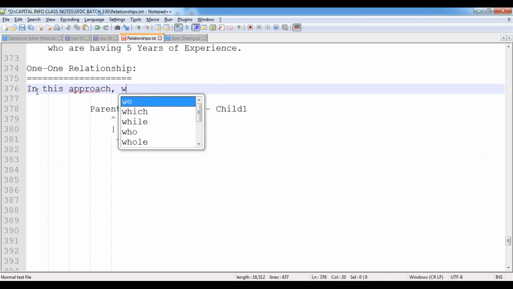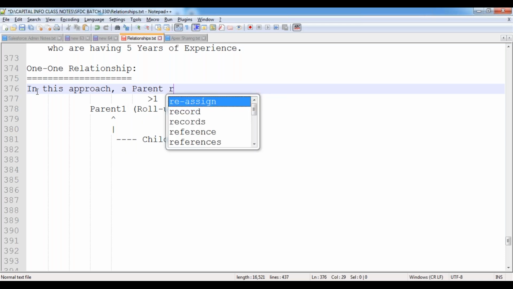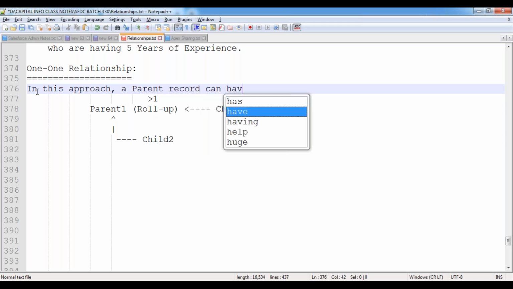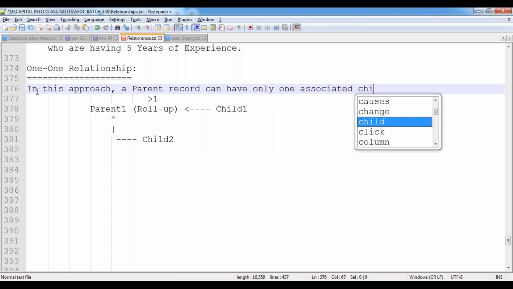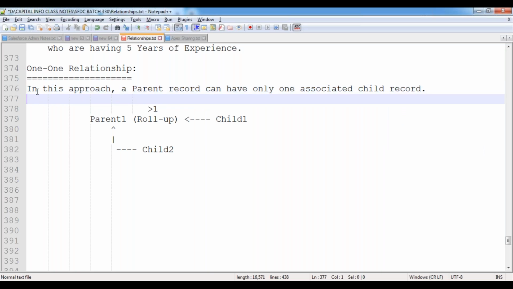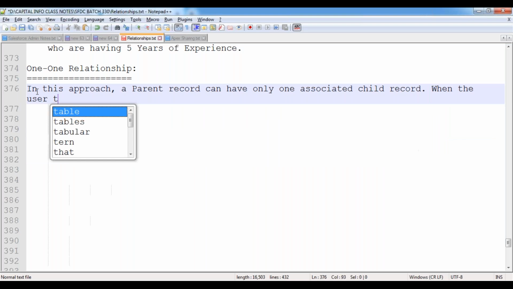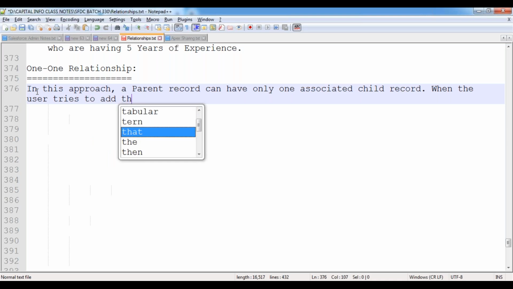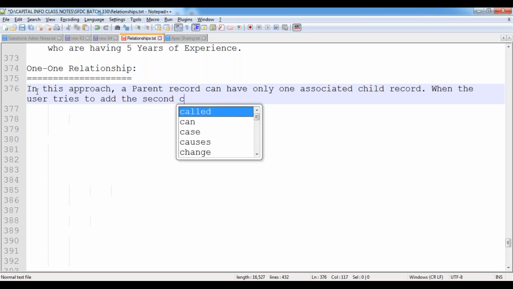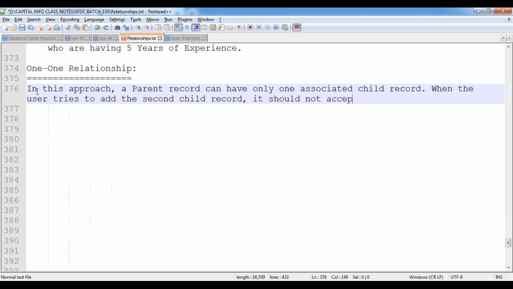In this approach, a parent record can have only one associated child record. When the user tries to add a second child record, it should not accept.